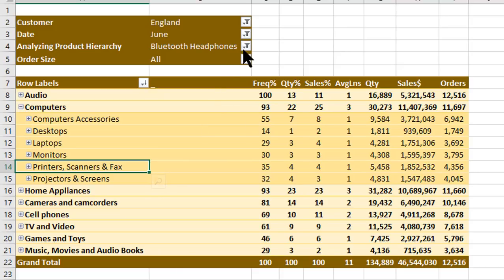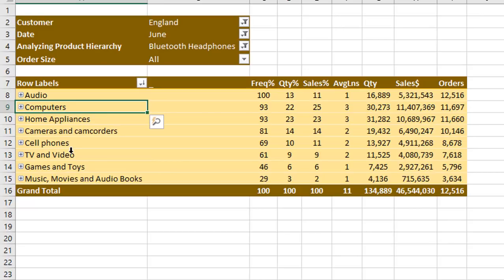Okay, now if I want to go down to Bluetooth, and let's say now I want to come in here and say, okay, well, let's see. What is the breakout by item itself? Okay, so we have audio, we have computers, and we could just drill down into these and see that, right?